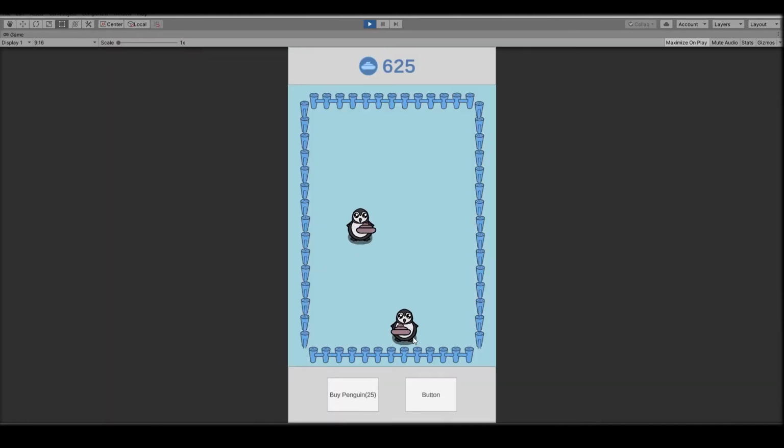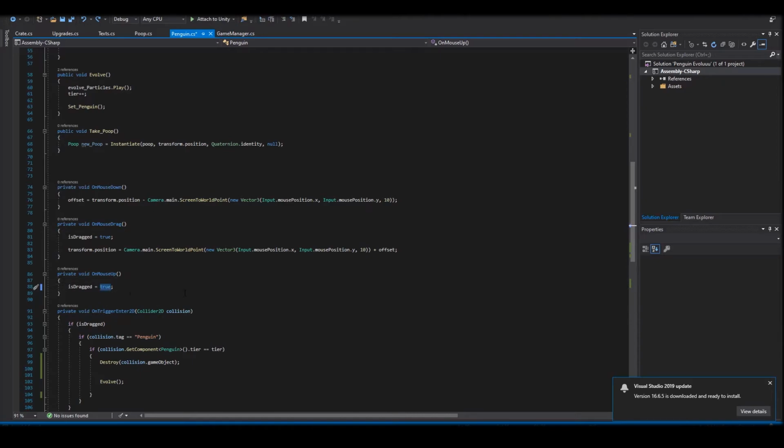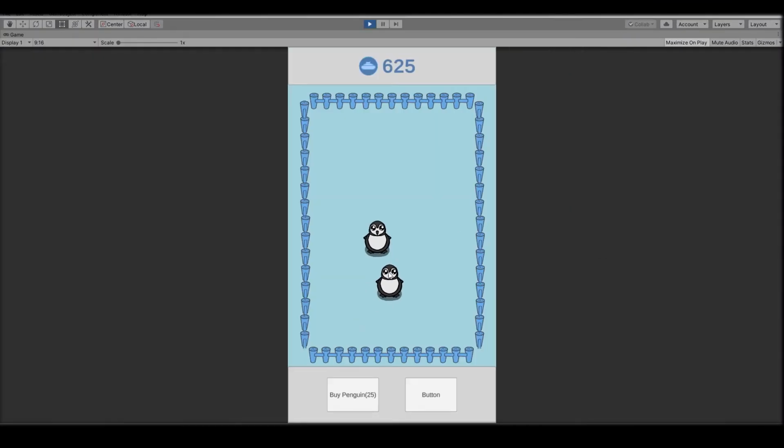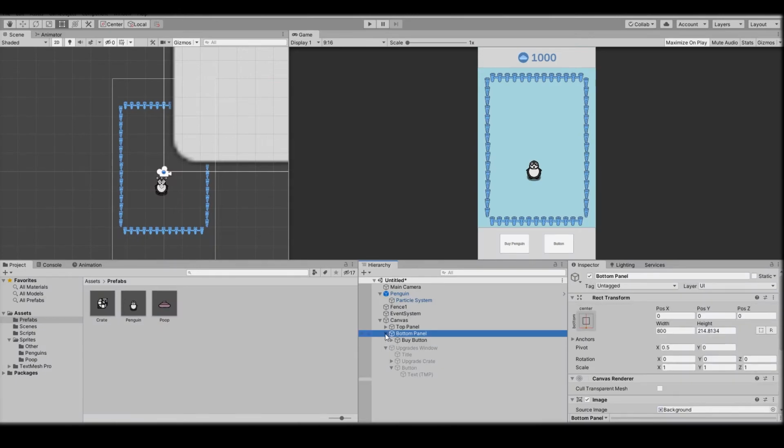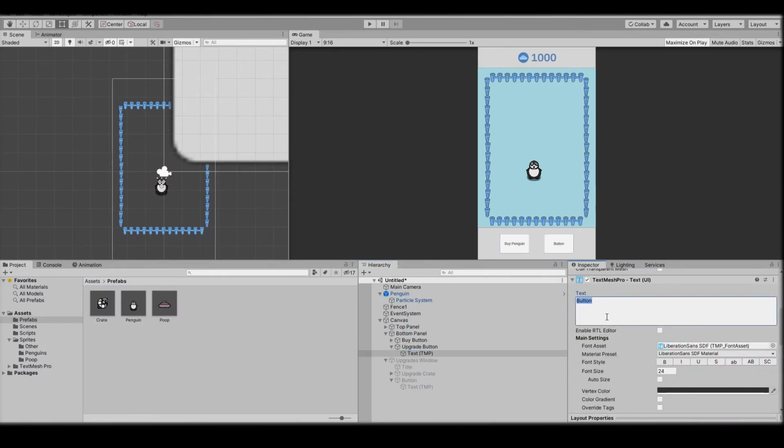Time to test our upgrades. Yay, everything works as intended. Well, almost. After evolving, the penguins aren't moving because I forgot to set the isDragged boolean to false whenever releasing a penguin. Now it should work properly. Yep. And I also forgot to change the text on the upgrades button.